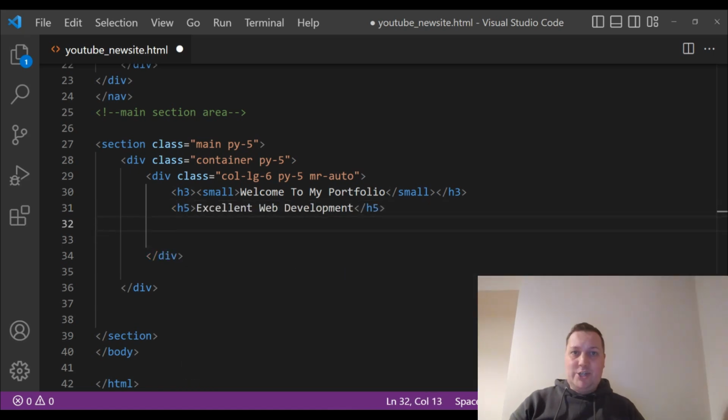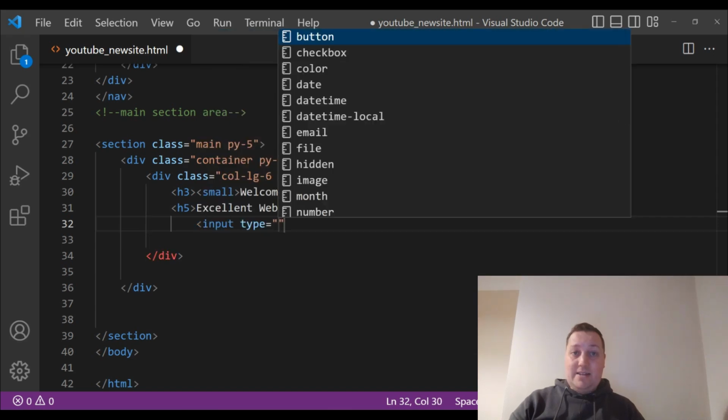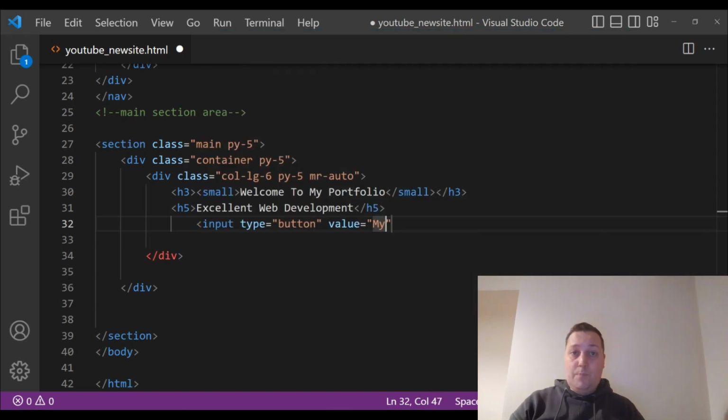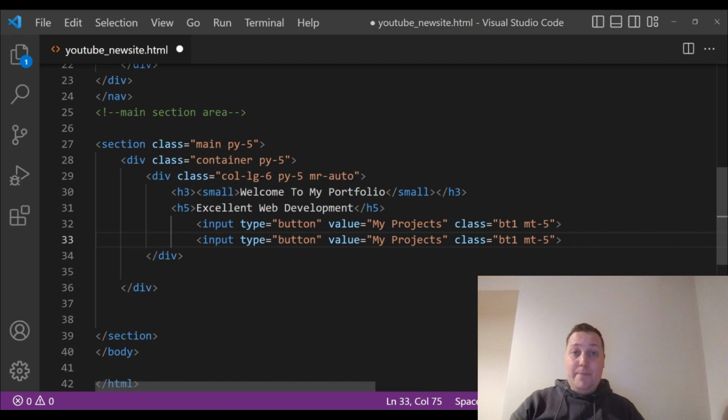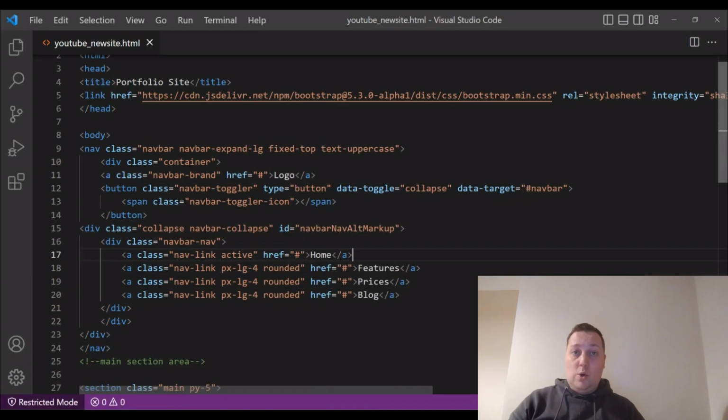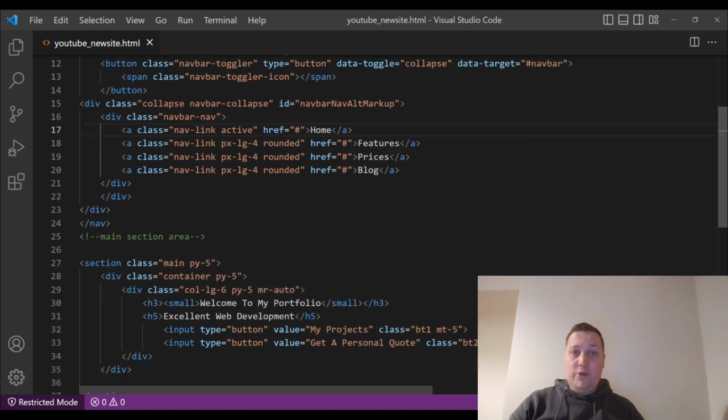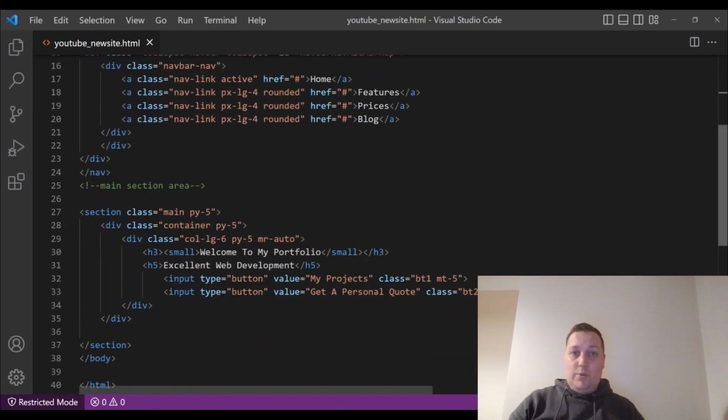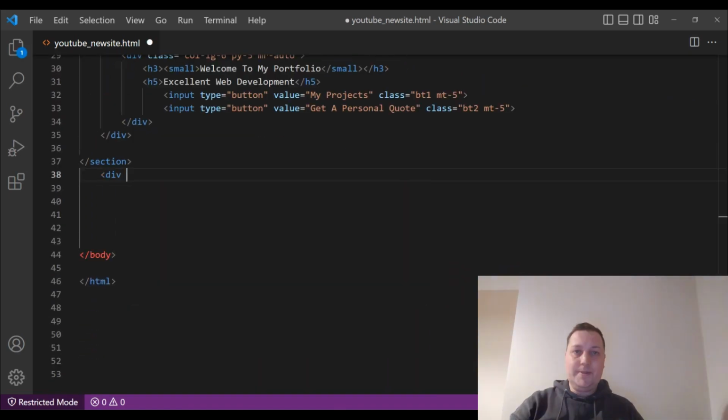Let's add a header h3 and a text, welcome to my portfolio, or whatever you like. Let's add a couple of buttons with class mt-5, and I will add a value of get a personal quote, or customize this to whatever you like. Finally, we will close these sections.